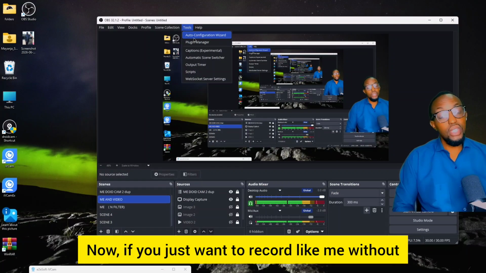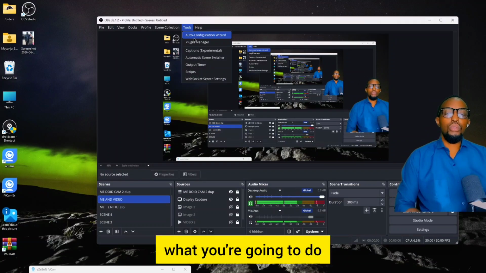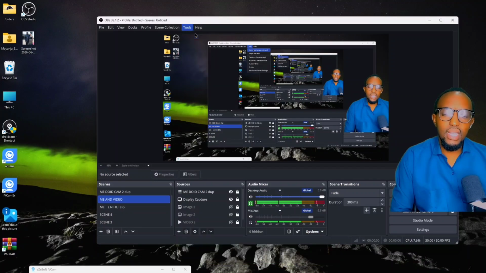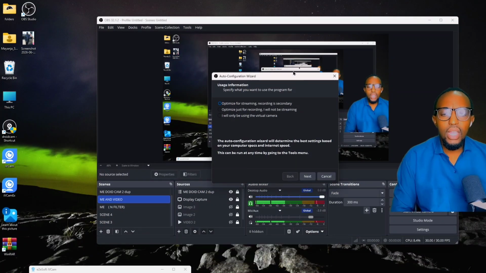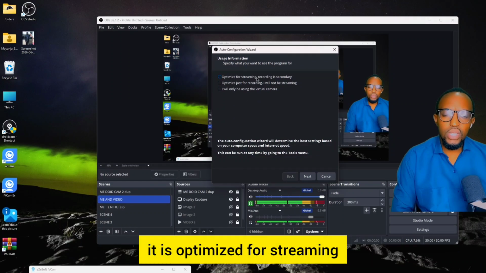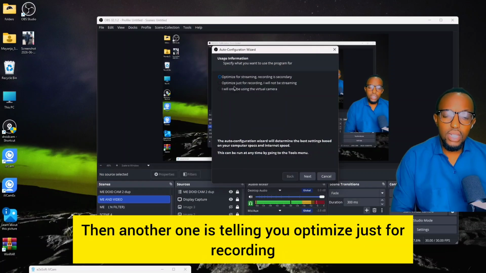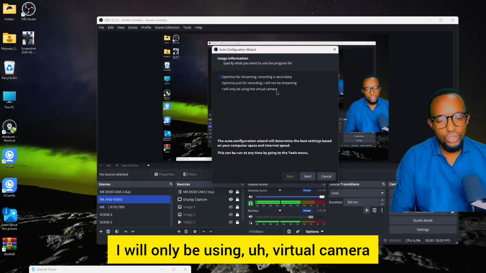Now if you just want to record like me without going live anywhere, you hit record. Let me first hit there and we see what it is going to tell us. This smaller window you are seeing on your screen is optimized for streaming. Recording is secondary. Then another one is telling you optimize just for recording. I will not be streaming. I will only be using a virtual camera.